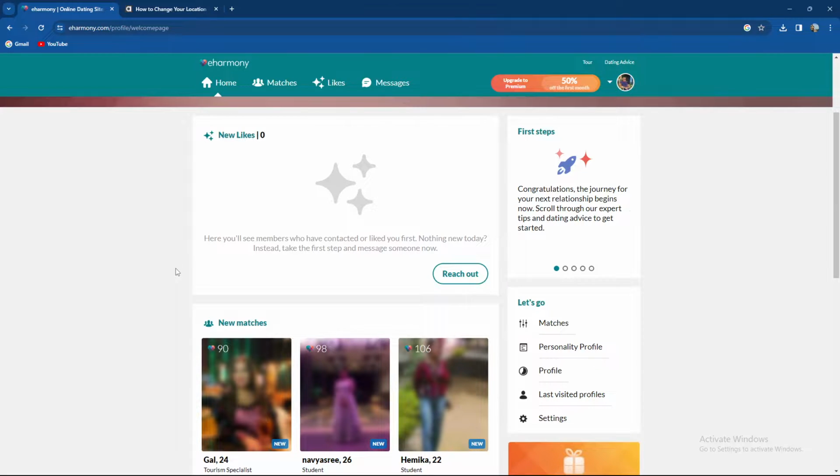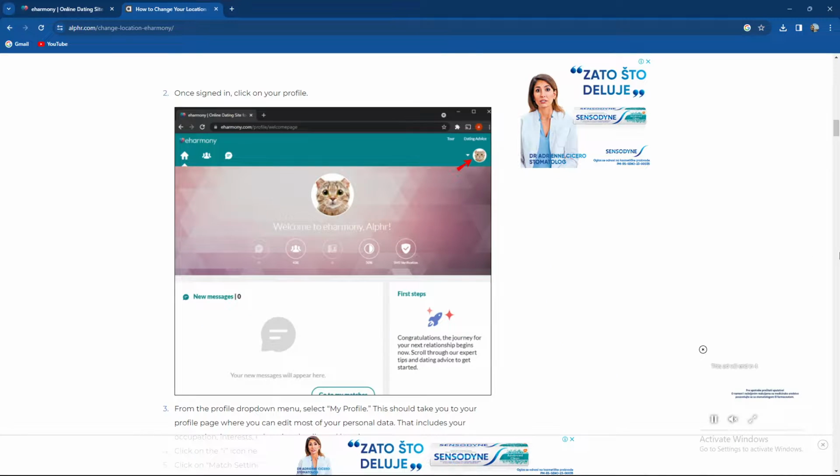So guys, what do we want to do over here? So how to change location? It can help you maybe get more matches, or basically you moved and you're in another city or whatever and you want to try eHarmony. So can you change location? Of course, and it is quite simple.